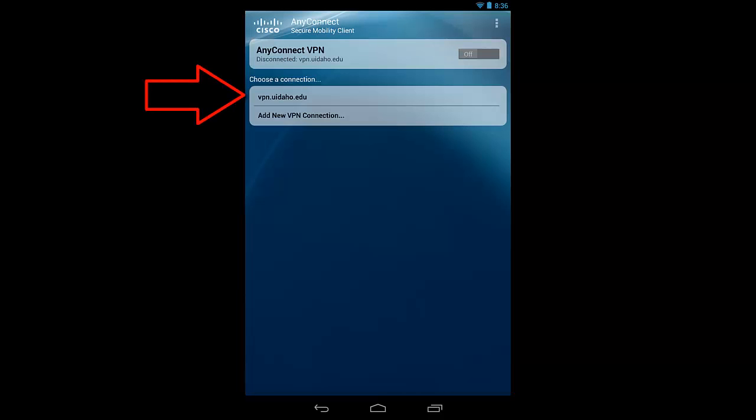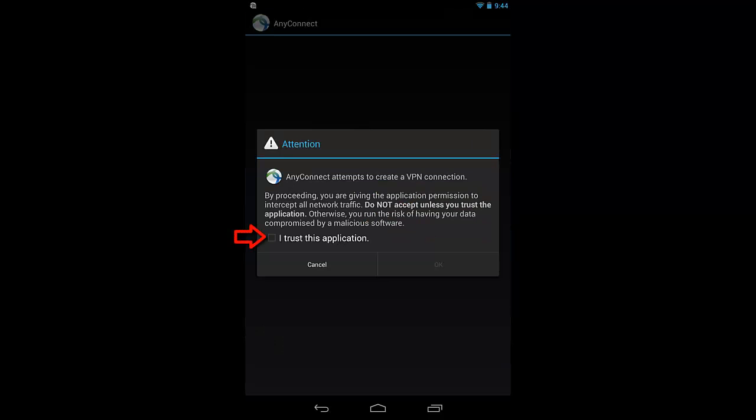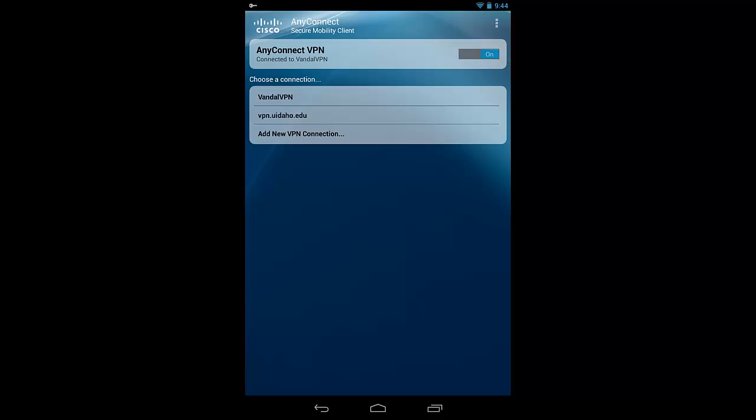Touch the connection that you have just created. If you didn't give it a name, it will be automatically named vpn.uidaho.edu. In the login window, leave the group as Vandal VPN. Enter your NetID username and password, and then press OK. Check the box labeled "I trust this application," and then press OK. You should now be connected to the U of I VPN.